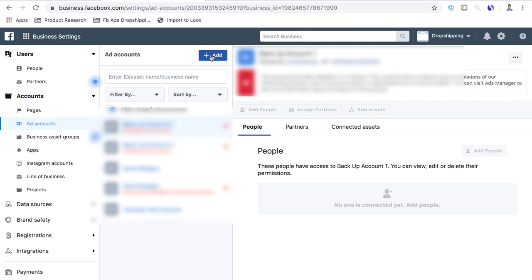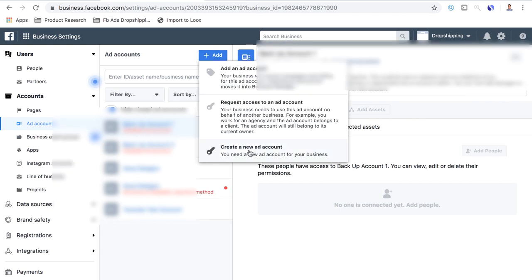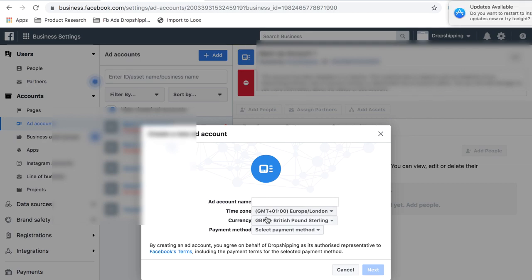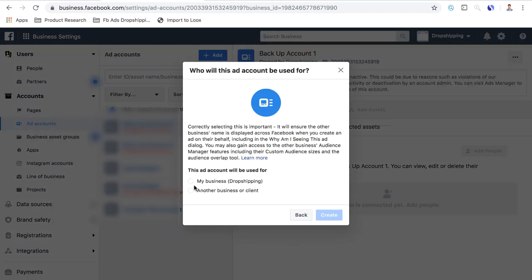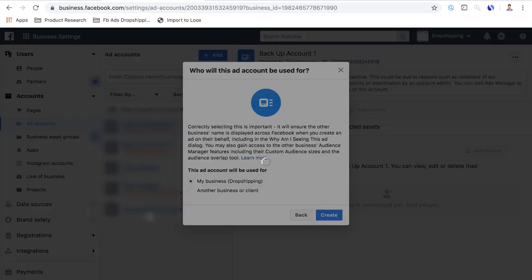So I'm going to click add here in the ad account section, create a new ad account, and we'll do currency US dollars because our budget's in US dollars. So I'm going to stick the currency to US dollars. I'm just going to blur out my payment method for obvious reasons. So I'll select my payment method and I'm just going to call it Unreal Gadgets, and then click next. Then this ad account will be used for my business dropshipping, and then click create.